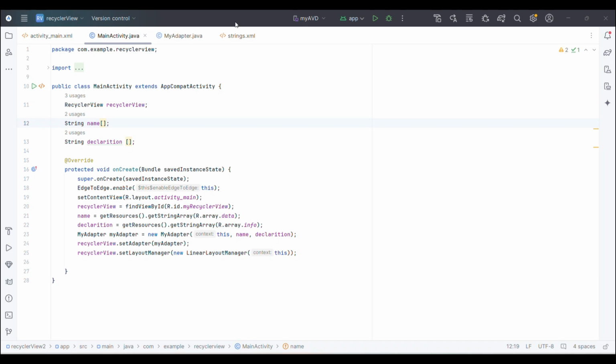In this video I'm going to show you what to do if your RecyclerView doesn't work. You have to do these steps, and after that your RecyclerView will work properly.